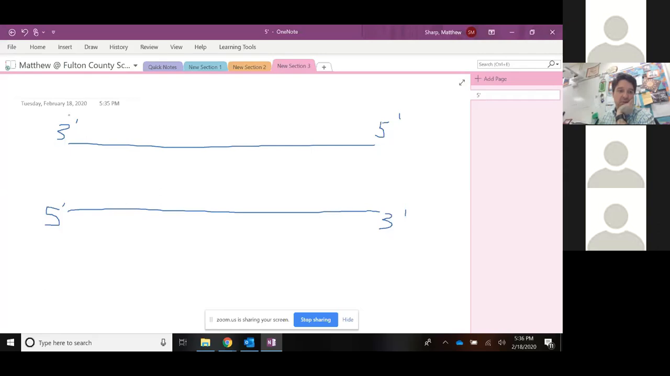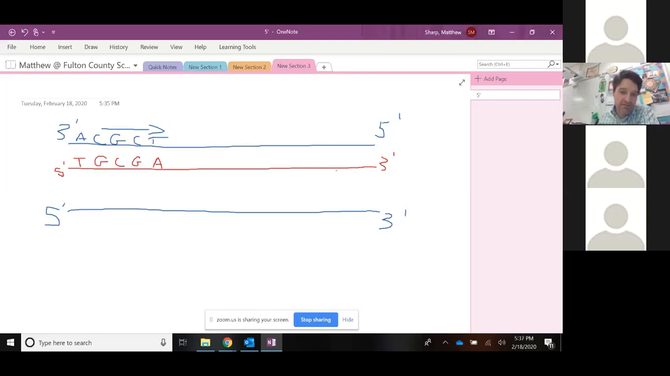So up here, polymerase is going to start reading 3 to 5. So it's going to read, that's an A, and that's a C, and that's a G, and that's a C, and that's a T. So it's going to build the new strand this way, 5 to 3. It's going to put that in first, and then that, and that, and that, and that. So I read my original from 3 to 5, and I build my new one from 5 to 3. And then down here, I would start reading here.